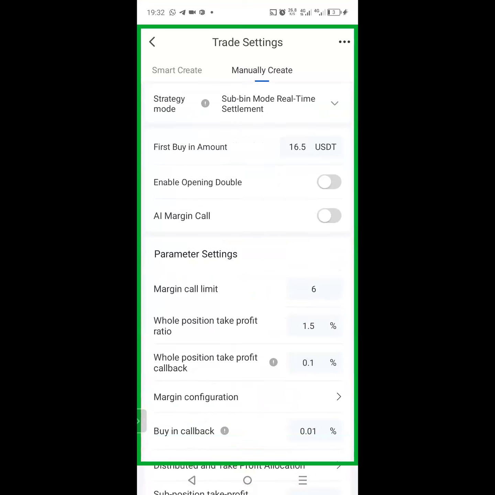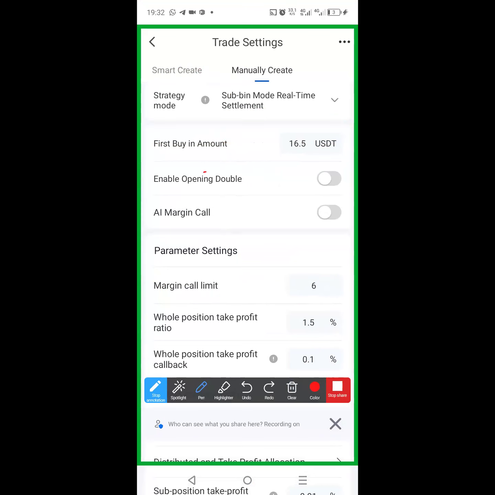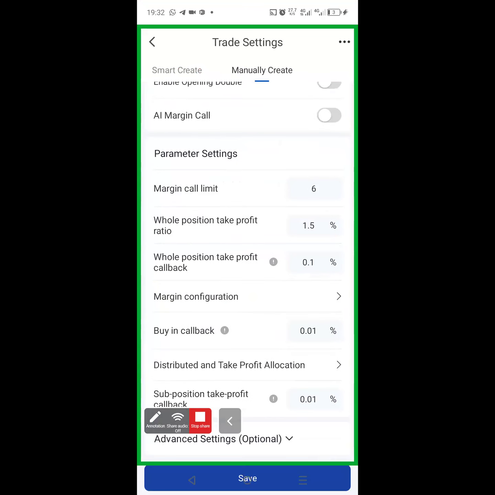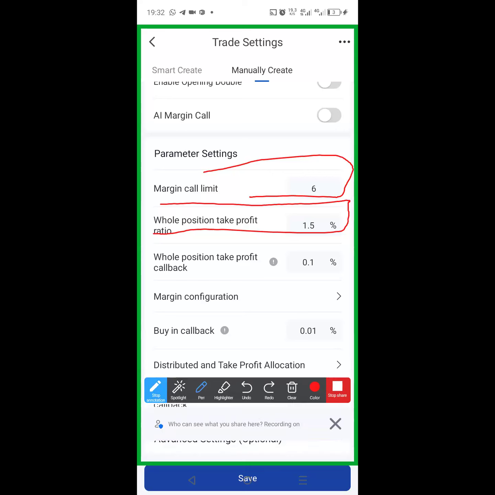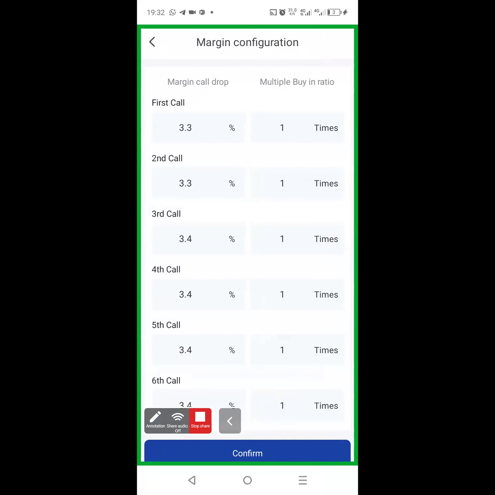And also we have this opening double. You don't need this one. This opening double, you don't really need it. Just leave it off like that. This margin call area, leave it off. Leave them off. Margin call limit, okay, we have set that one. So now we have this margin configuration at the middle, okay, we have set it up.